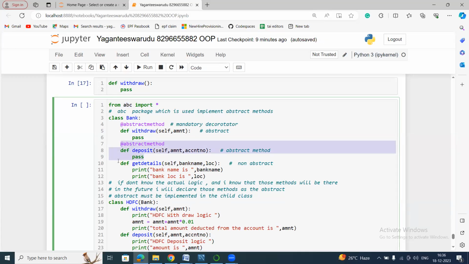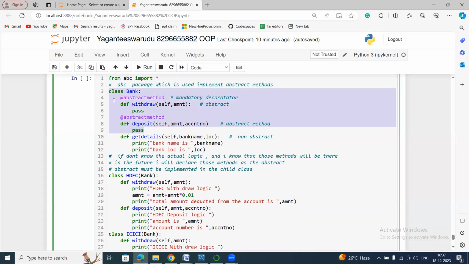But if you see get details, I just want to display the details of the bank, bank name and bank location. If I pass the bank name and bank location, I'm able to display all those details using this get details function. The methods we discussed till date are non-abstract methods because you are writing logic within those methods. If there is an implementation, we call it a non-abstract method. If there is no implementation, these are abstract methods. So this is my bank class, which has two abstract methods and one non-abstract method.